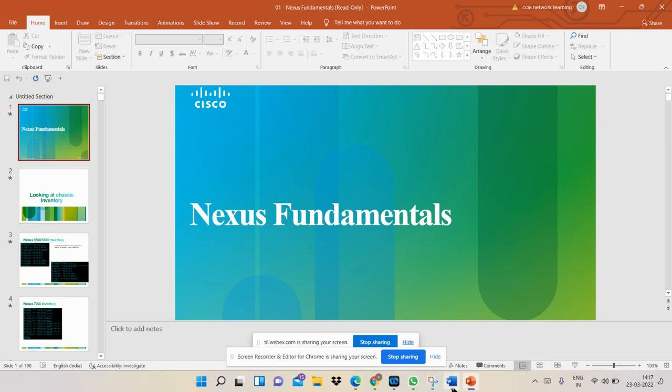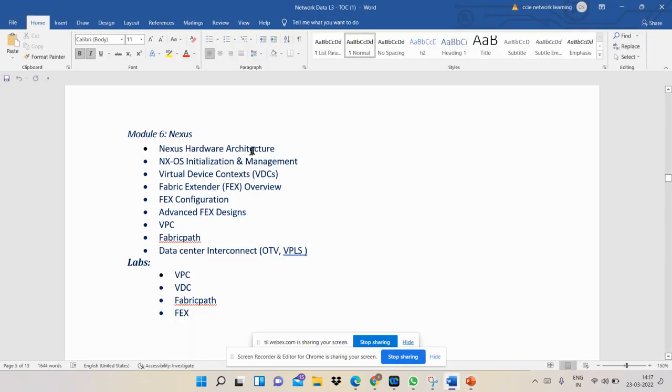That is the first topic, which is Nexus hardware architectures, and inside that we will talk about the architecture of NX-OS installation and management. Then we have VPCs and VDCs as well. We also have FabricPath. So we will cover simultaneously all the topics of the Nexus over here.